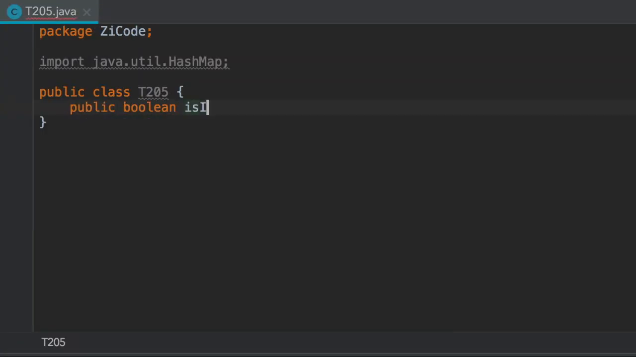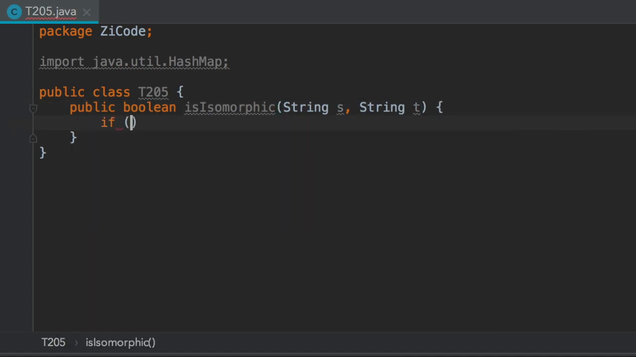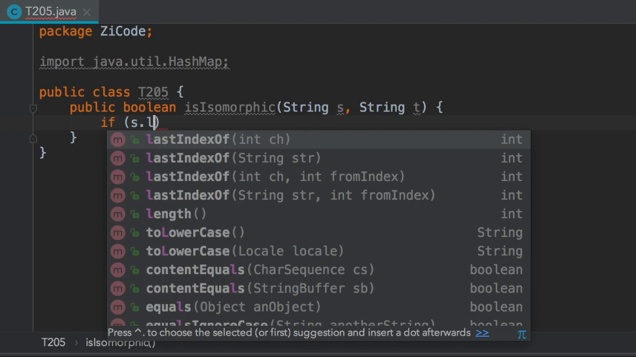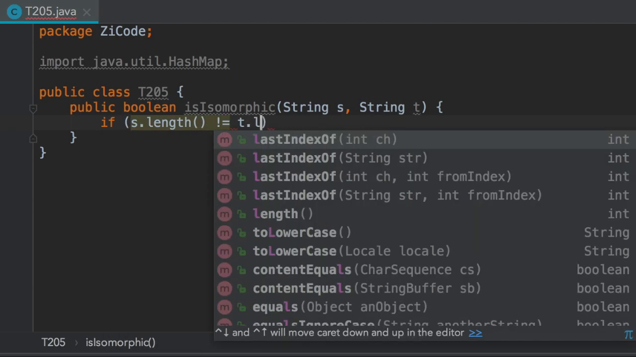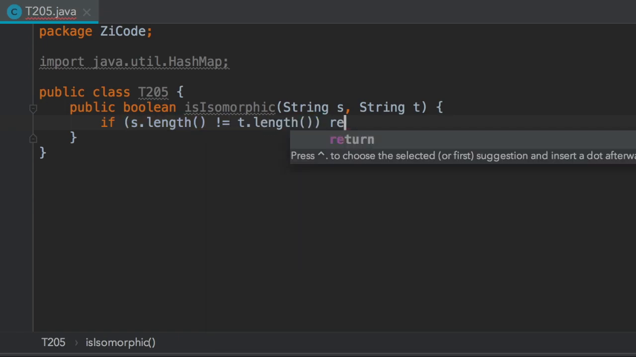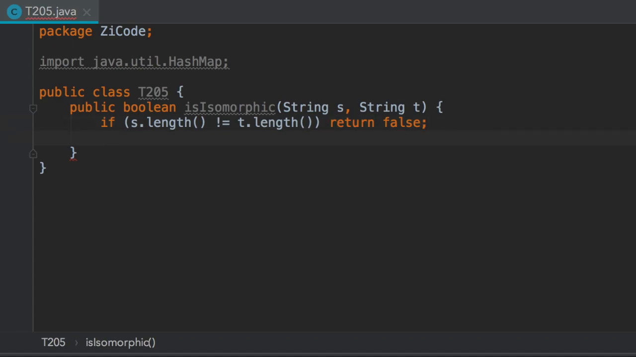Now, let's see how to implement this solution in Java. First of all, I would like to check if string S and string T have the same length, because if they have different lengths, there is no way they are isomorphic. We can just skip the following logic and return false here.